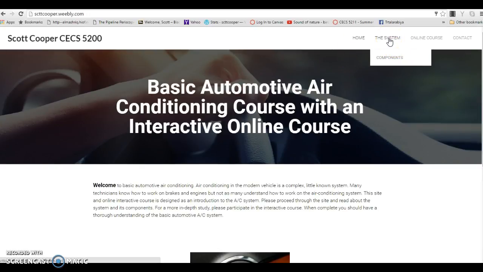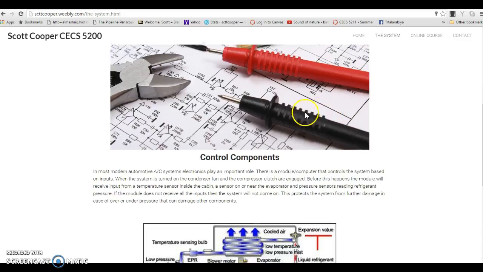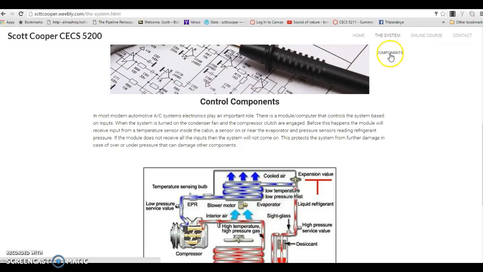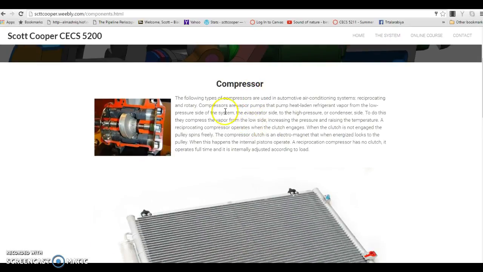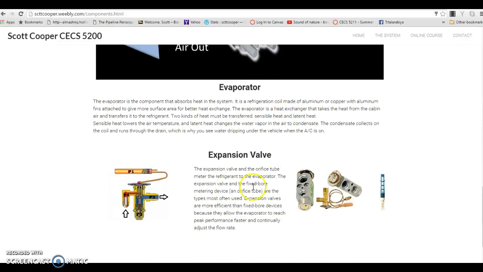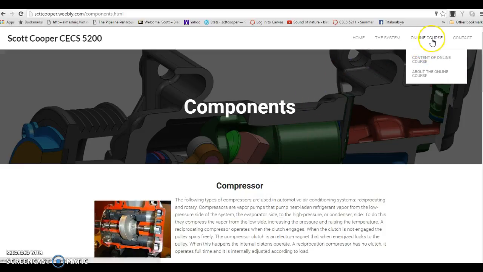Okay, so on this website, we'll just kind of run down the air conditioning system, just a general overview of what is in the online course. This is control components, systems operation. The drop down here we have components: compressor, condenser, evaporator, expansion valve, just different parts. These technicians work on vehicles. They're familiar with the vehicles. They're just not as familiar with this particular system or these components.